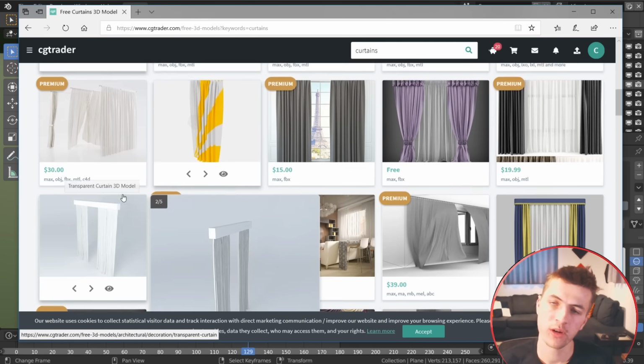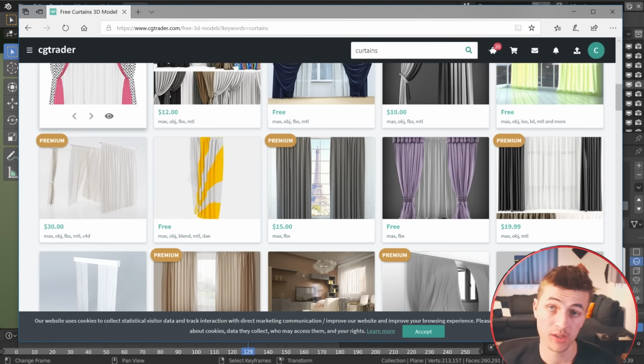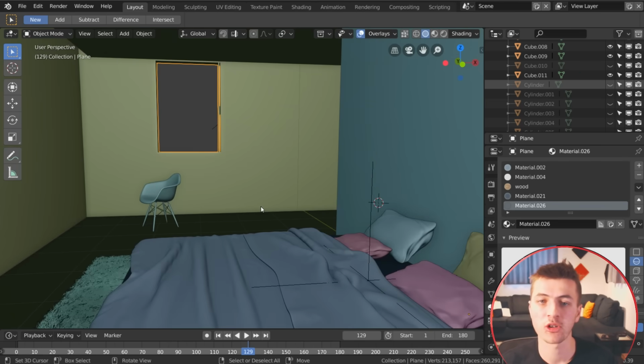The curtains as well were from CG Trader. Of course, you could simulate these with the cloth simulator in Blender as well, but it saves a little bit of time to grab a pre-made asset.